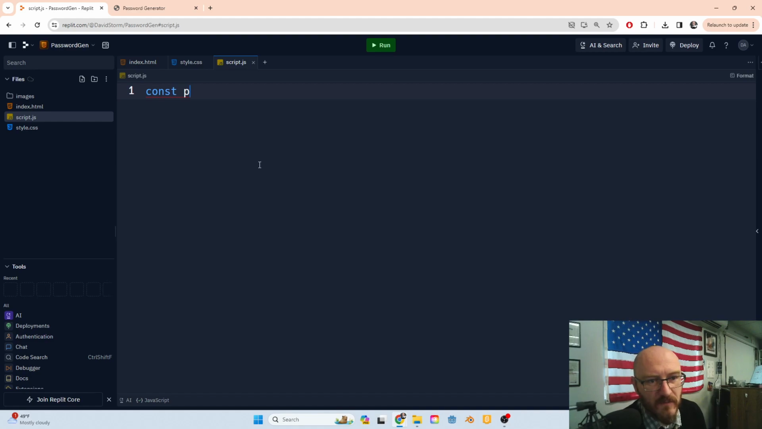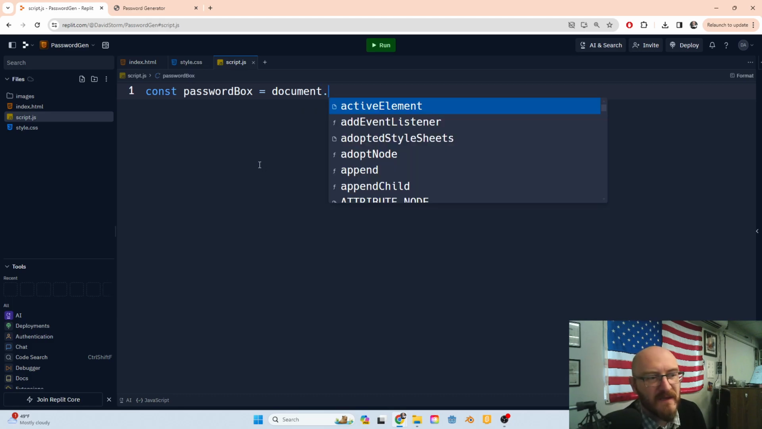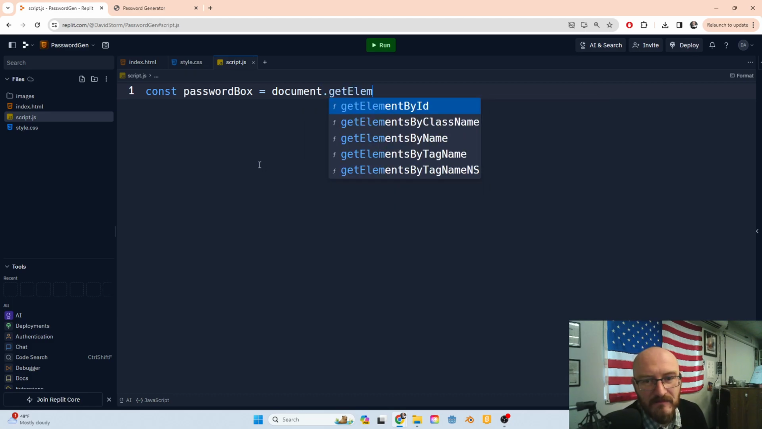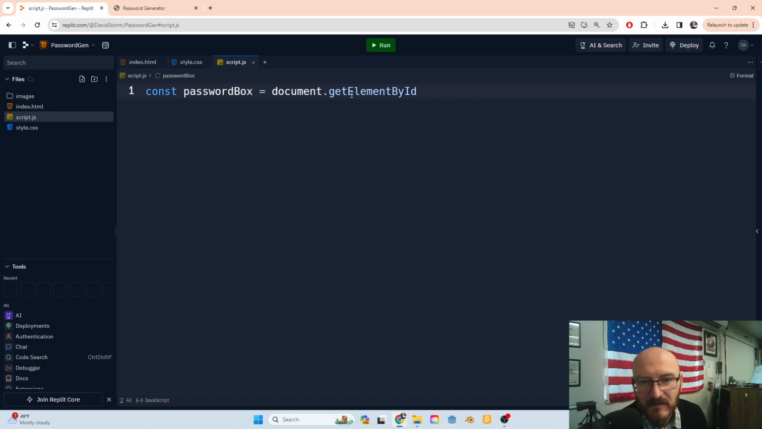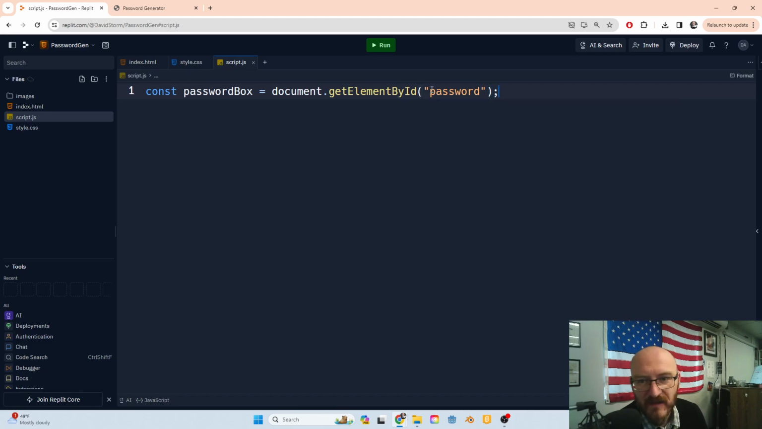All right, so const, we'll call this passwordBox. We'll set it equal to document, meaning we're going to look for our index.html document, and we are going to get element by ID. Now notice that Element is capitalized, By is capitalized, and ID is capitalized. The element that we're looking for is called password. So this line of code is going to get whatever element has the ID of password, and it's going to store it in this constant called passwordBox.